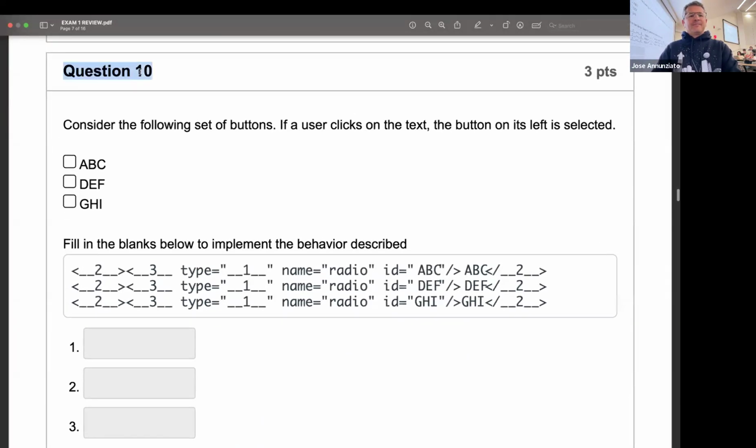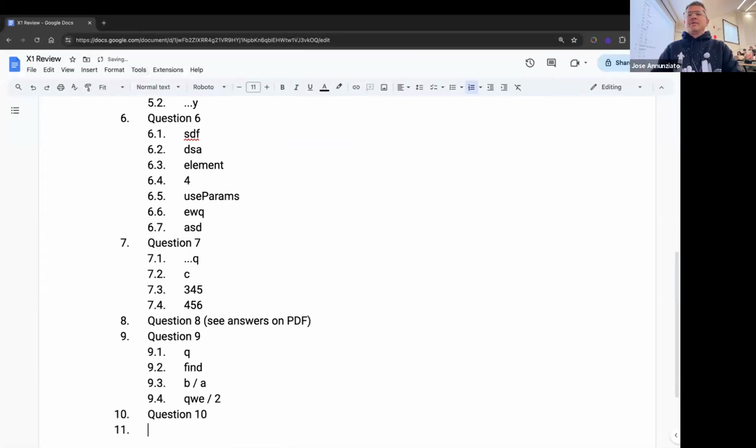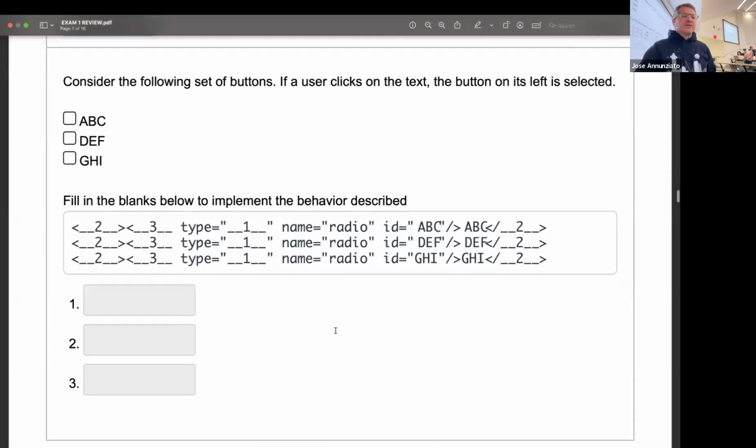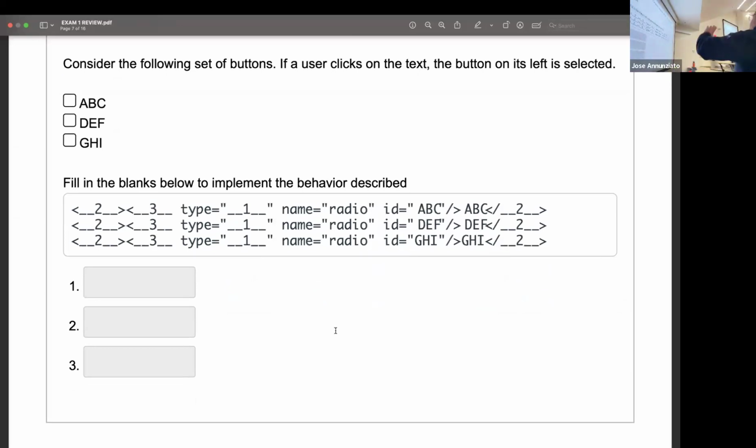All right, so question 10. I think you've seen this in one of the quizzes. We give you a couple of check boxes. We try to throw you off with name equal to radio, but they're obviously check boxes. The name is irrelevant. It could be XYZ, it doesn't matter. The only point here is that they are the same value. Not necessarily any particular value, but they're the same, so they're grouped.